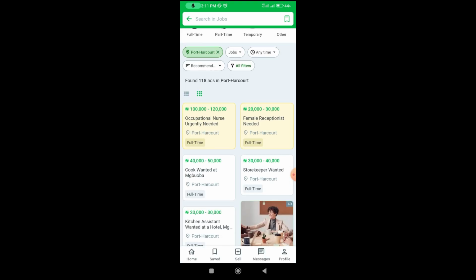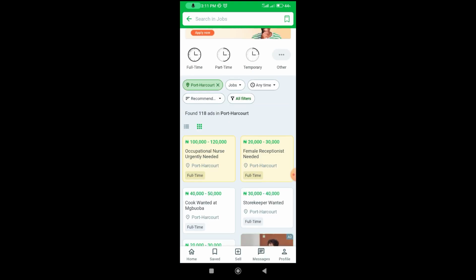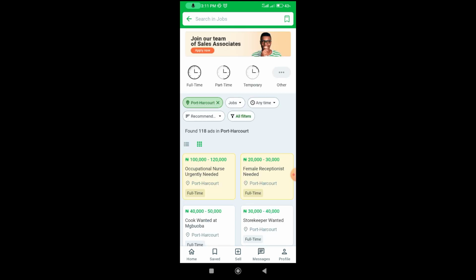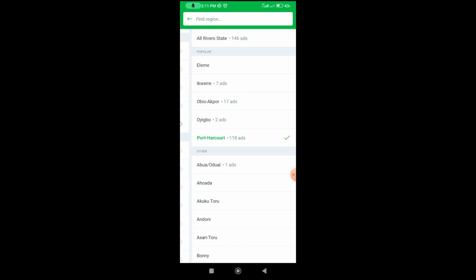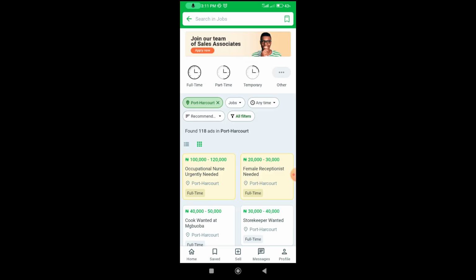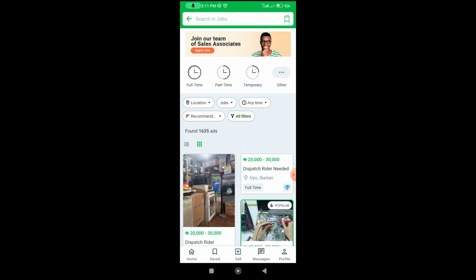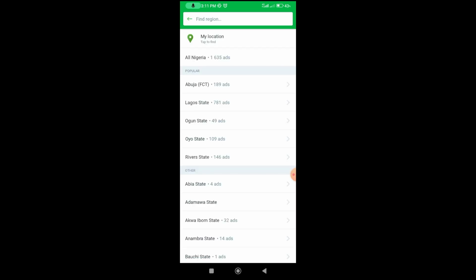Let's say you want a job in Port Harcourt, or okay, it's already in Port Harcourt. Let's say you're in Lagos and you want a job in Lagos. So we just go down to where you have locations there. We could even start by changing that location. If that's not what we want, let's say I want a job in Lagos. We have about 781 running ads on jobs in Lagos.